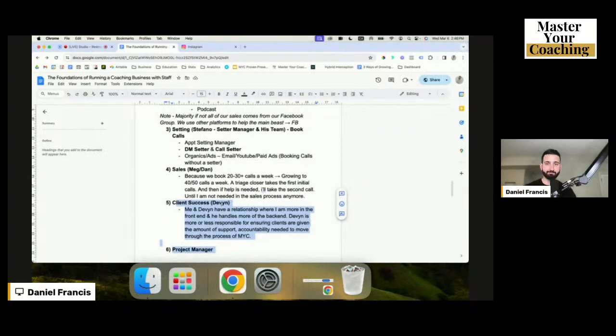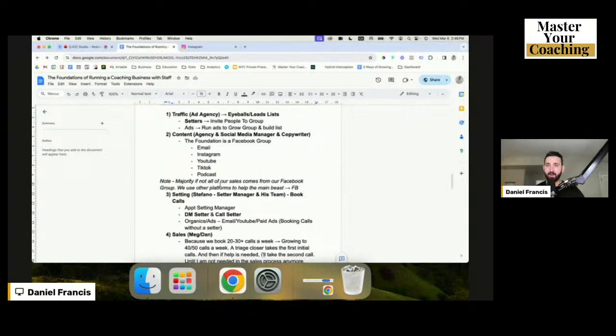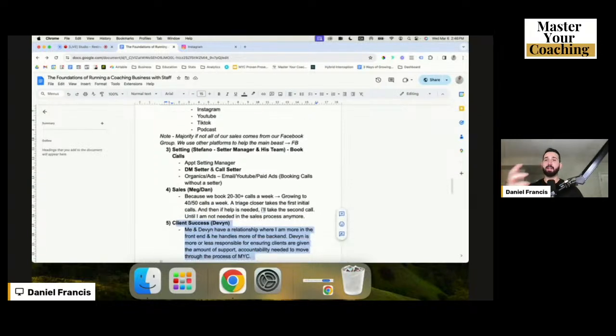Is this making sense, guys? So going back to it, we have traffic and content dialed in. We have our marketing dialed in. Then from there, we're now talking about setting. So we have an actual setting team where their main goal is to book calls for the company. For example, right now we have one DM setter and one call setter. We've had more before, and we'll go through these highs and lows of different setters. But the goal here with number three is how do we increase more booked calls than we did before? How do we grow the amount of booked calls within our company?